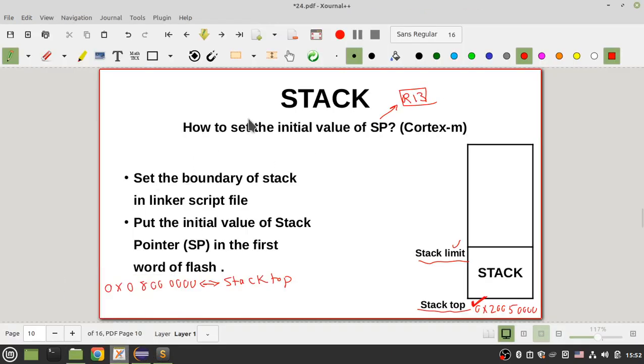Okay, and if you put the stack top in the first word of your flash memory, then after reset your processor, your Cortex-M microcontroller core, automatically puts the value from this address into the stack pointer, or R13 register. After reset, your processor will put a word from this address into the stack pointer and a word from this address into your program counter register. It's an automatic action from your Cortex-M processor.